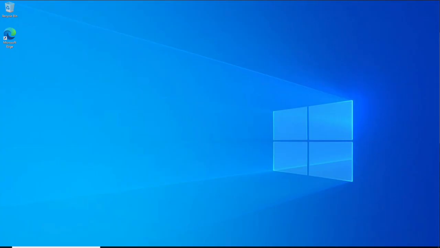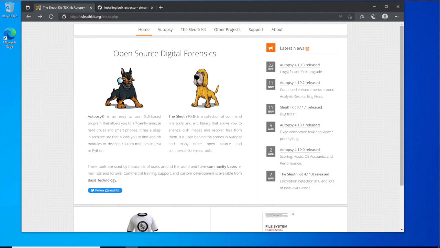We'll be opening up our browser. I'm using Microsoft Edge, and we're going to go to sleuthkit.org and install Autopsy. Autopsy is an open source digital forensics tool that is used to analyze hard drives and smartphones. We'll go to sleuthkit.org, click on Autopsy, and go to the download.